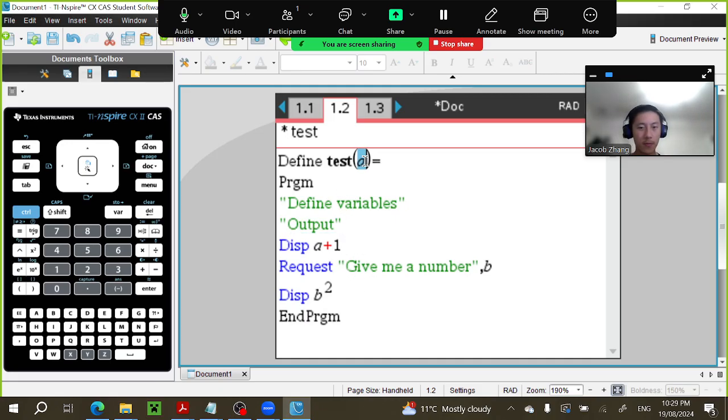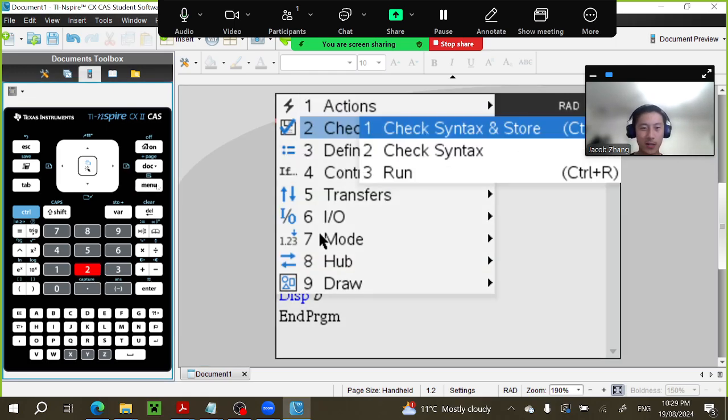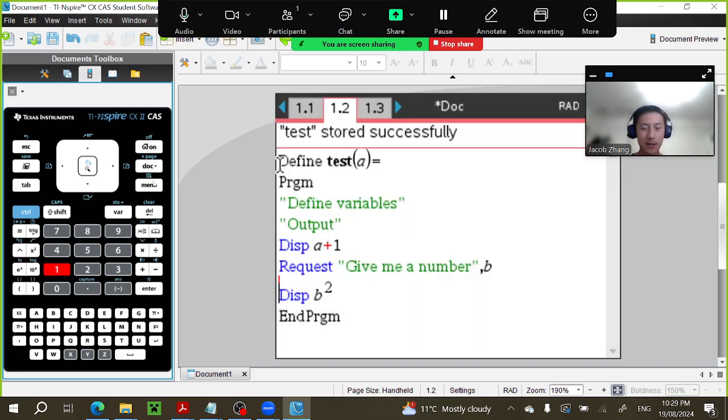So we're going to input a value of a up here, and it's going to print out a plus 1. Then the function is going to request the user for a value of b, and what should happen is that we print out b squared. So let's see if this works. I'm just going to check the syntax again, because I might make a mistake. Okay, the CAS seems to think it's okay. That's good. Let's see if it works now.